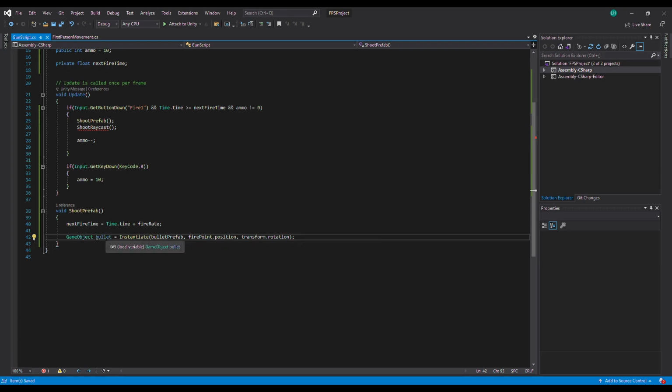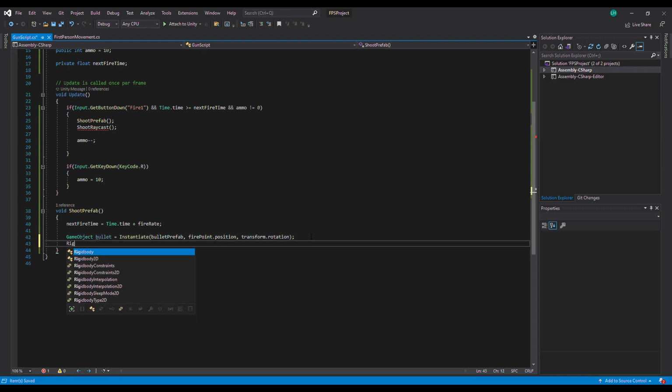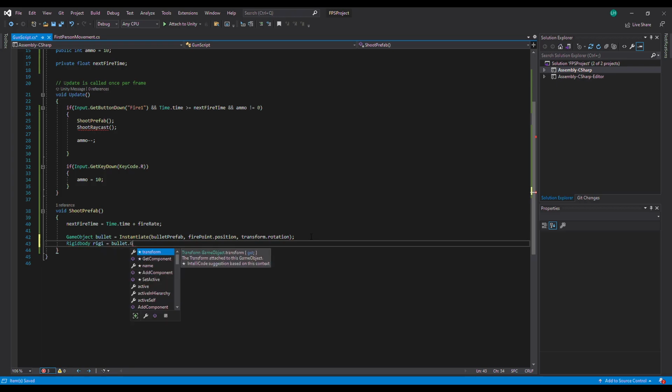So in other words, the bullet is whatever game object we spawned, the bullet prefab, and we're going to spawn it at the fire point's position with the rotation of the gun, which is what the script is going to go on. Now we're going to do rigid body, RB, Rigi, I do Rigi most of the time. Bullet dot get component, rigid body. This is a function, so we do that.